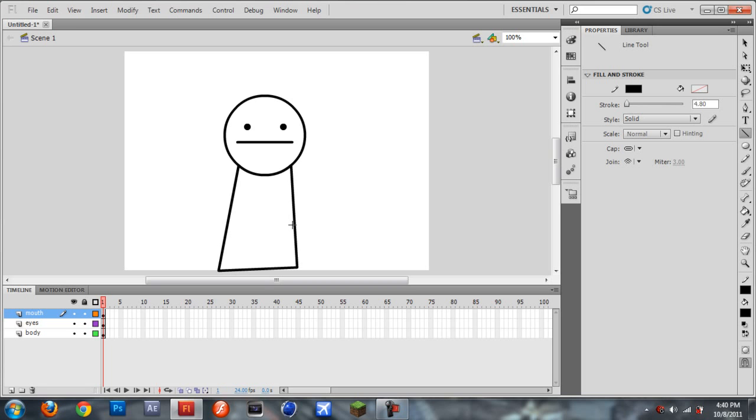There you go, that's a cool mouth. And yeah, that's pretty much it for the character making. Now let's animate the character.